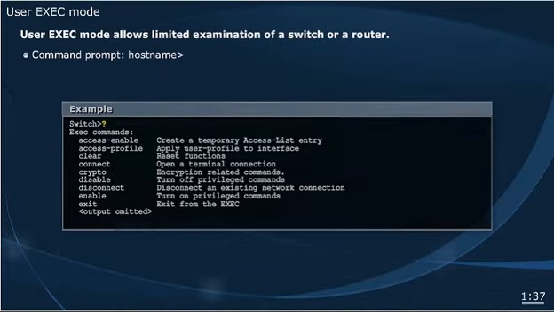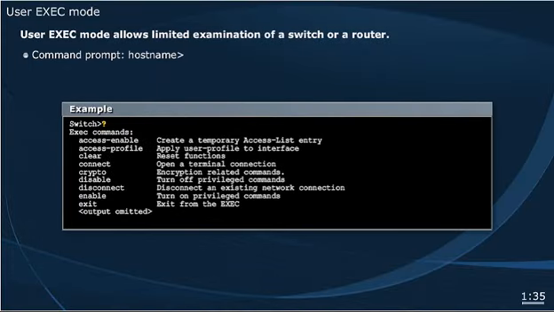The very first mode we are going to see when we access our switches and our routers is user exec mode. But Dan, how do I know that I'm in user exec mode? Is there something at the command prompt that tells me that? Yeah, there certainly is. And this is a place where we don't spend much time, quite frankly.